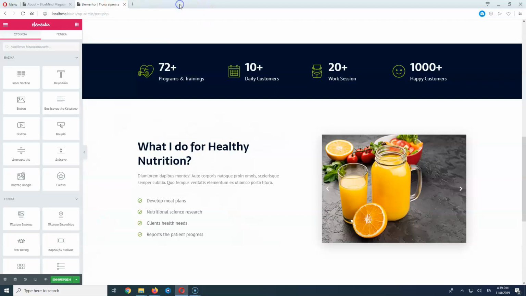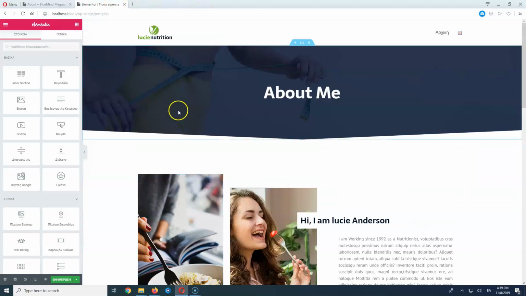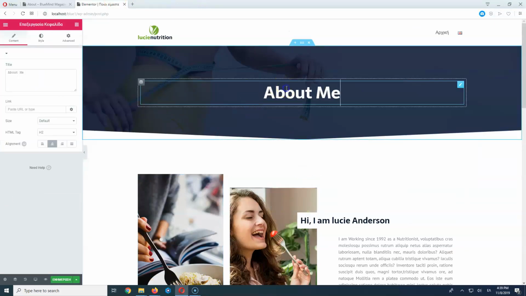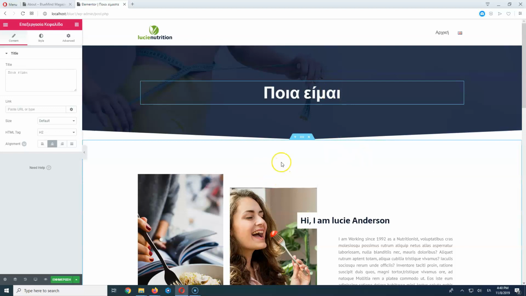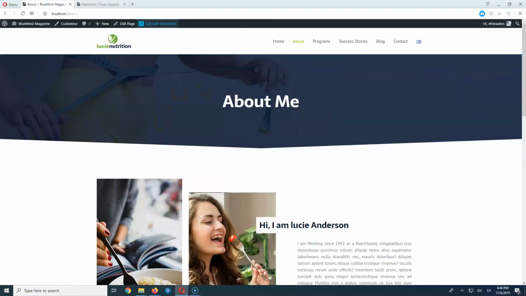This is the exact clone page of the About Us page, and now I can go ahead and type here the translation of the page. I'm just using something to distinguish the Greek page from the English one. Let's save that. Sorry for the Greek, but now I'm in the Greek translation. And let's go back to our pages.